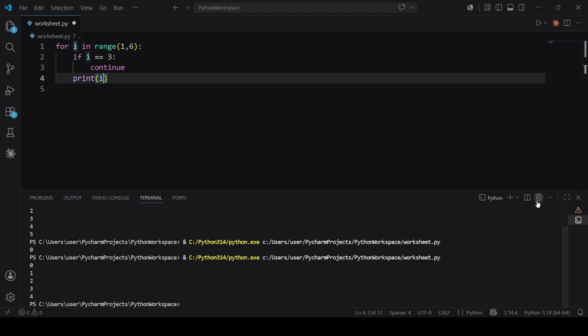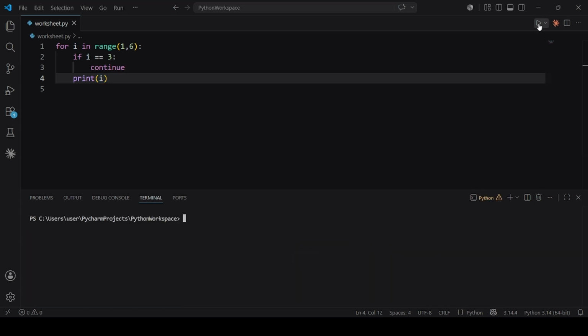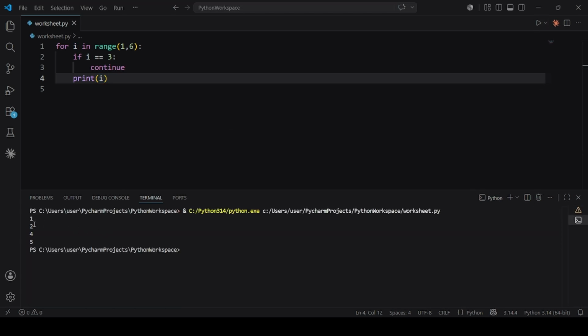Now let's print my outputs so that you can understand it better. I have 1, 2, 4, and 5. What happened is, initially when i was 1, I printed i. i became 2, I printed 2. Now i is 3. So this statement is true. So I hit continue. Now continue stops me from moving downwards, but instead it makes me go back to the for loop to begin the next iteration, which is i equals 4.